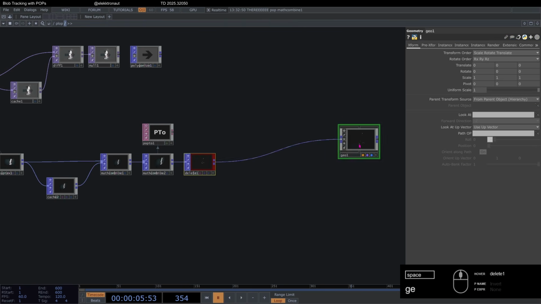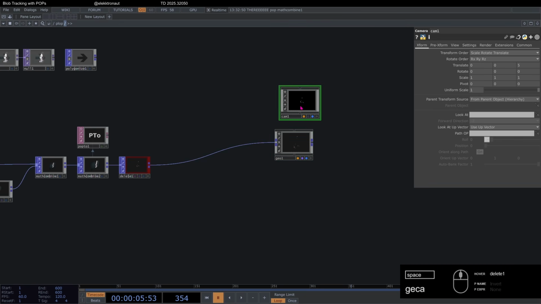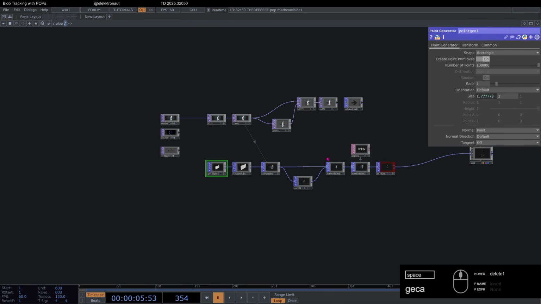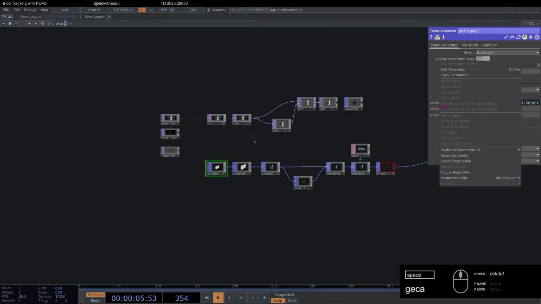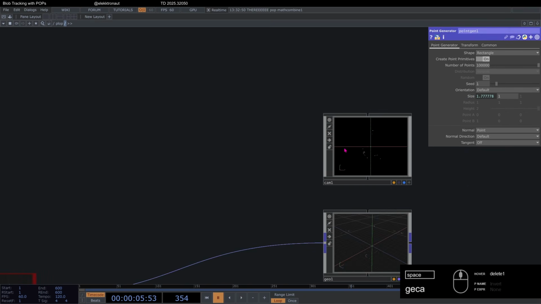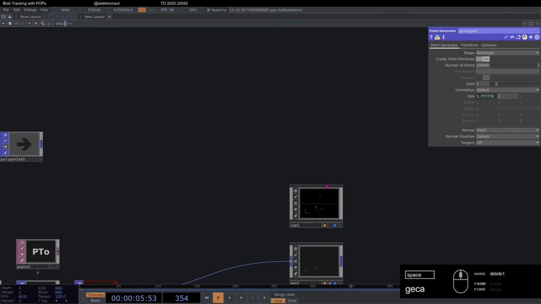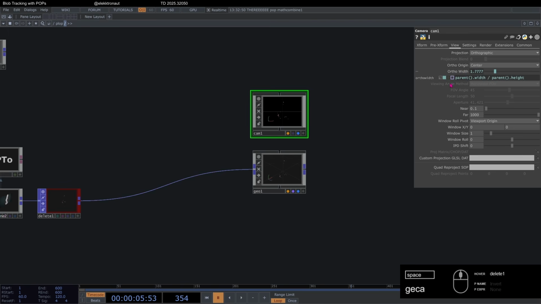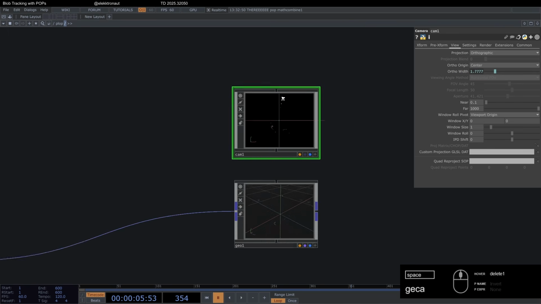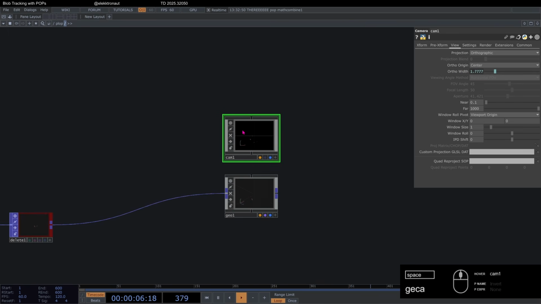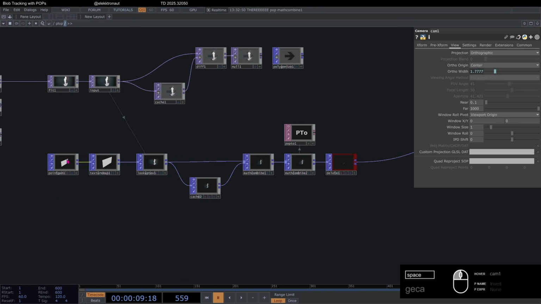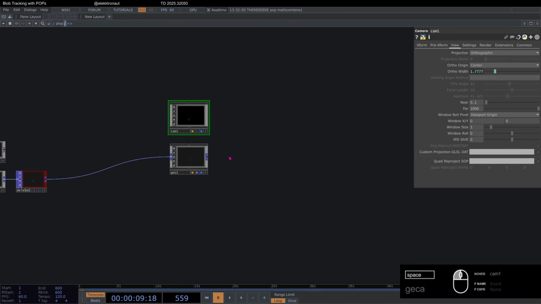So I'm going to add a geometry as well as a camera. And for the camera, it's important that we use the parent. So I'm just going to copy this parameter from the point generator and paste the expressions here. So it's just parent width divided by parent height. And as it's orthographic, it's going to be perfectly aligned with this thing, this object with the points.